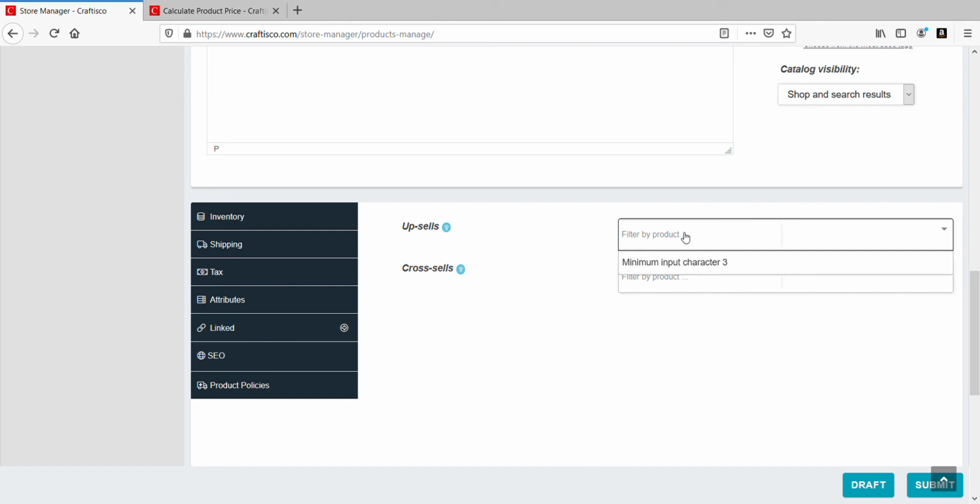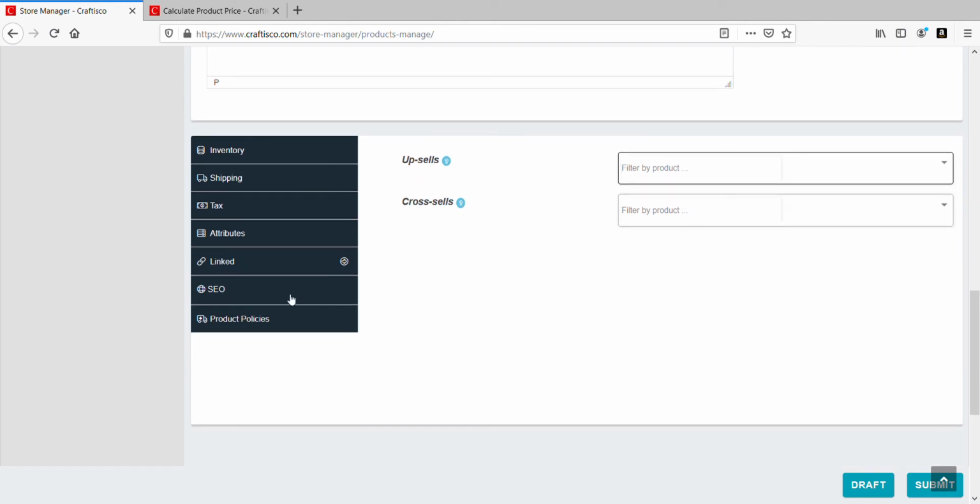So if you're selling more than two items or two products in Craftisco, it's always good to link each other, so that if a user clicks on a particular item, they will also know that you're also selling another item as well. So it's always good to do an upsell or cross sell.